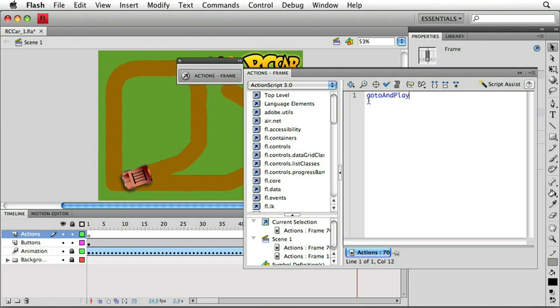After gotoAndPlay, once again, enter a set of empty parentheses and a semicolon to cap off that line. If you're curious about what the semicolon does, think of it as the period at the end of a sentence. For every complete line of ActionScript that we type in, we're always going to complete that statement with a semicolon. Very much how at the end of each sentence we type a period.